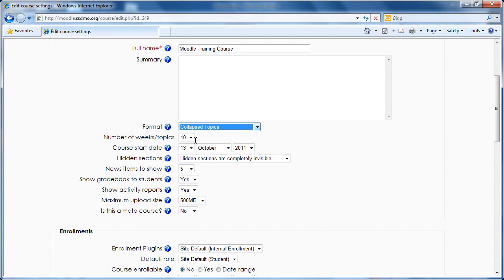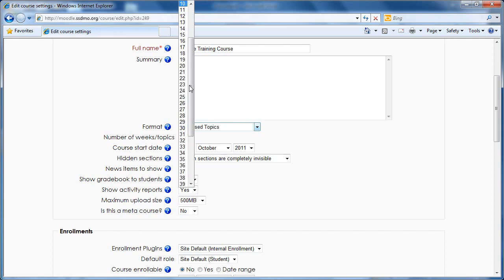The next field is how many topics or weeks you want to appear on your screen. Some users might only need 5 topics they're covering, but some users might need 50 weeks. So it depends on your circumstances.